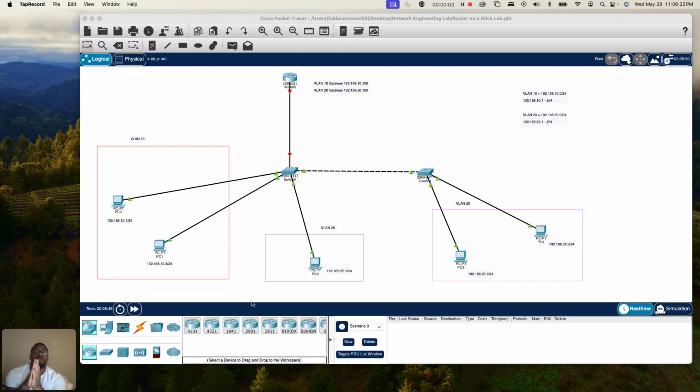In this video, I'll be setting up a router on a stick configuration, which happens to be a common method used to enable communication between devices on different VLANs using a single physical router interface. We'll walk through the step-by-step process of configuring a router and a couple of switches to route traffic between the VLANs. By the end of this tutorial, the devices in the different VLANs will be able to communicate with each other through the subinterfaces configured on the router. With that being said, let's get into the video.